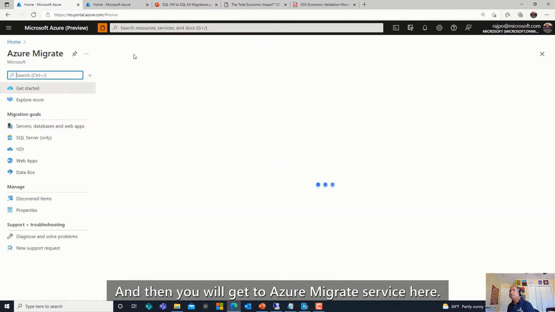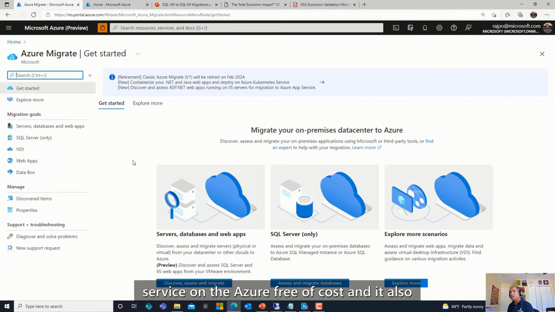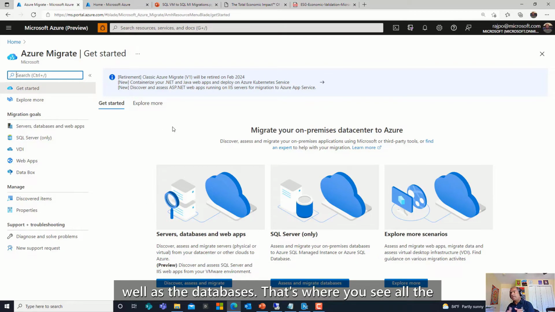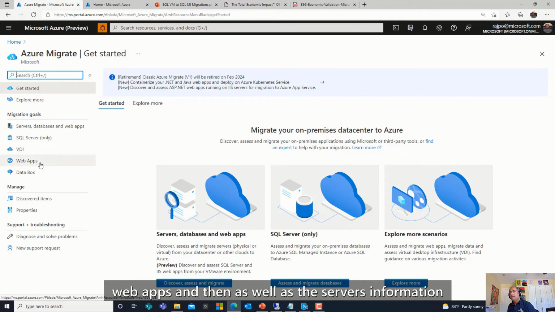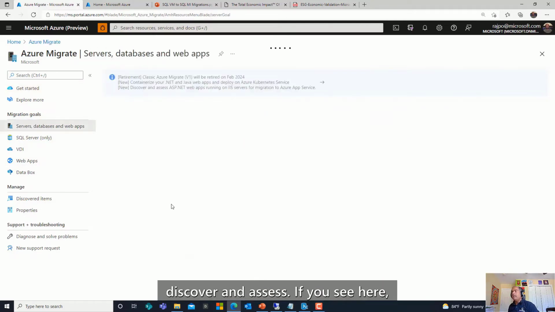And then you will get to Azure Migrate service here. As I mentioned, Azure Migrate is a fully managed service on Azure, free of cost, and it also provides a unified migration experience across your servers as well as the databases. That's where you see all the web apps and as well as the servers information as well. So at first my goal is to do the discovery of my server. So I'm going to click on discover and assess.